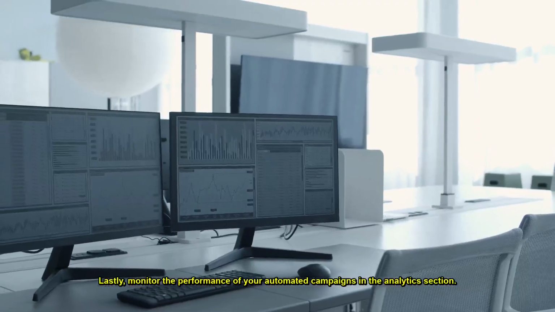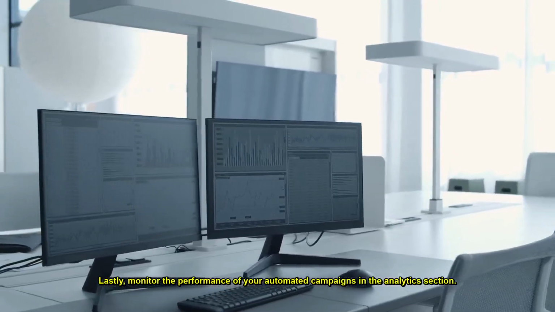Lastly, monitor the performance of your automated campaigns in the Analytics section. Review key metrics and optimize as needed for better results.